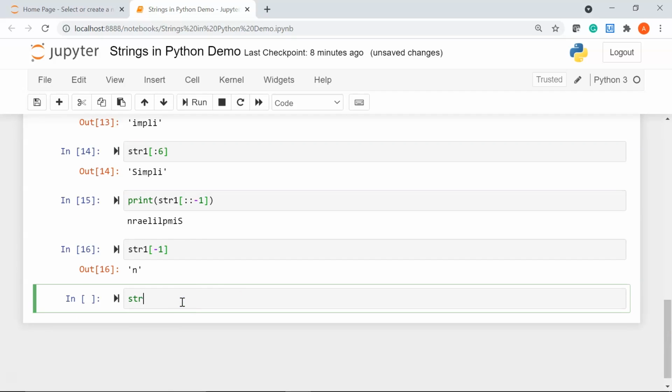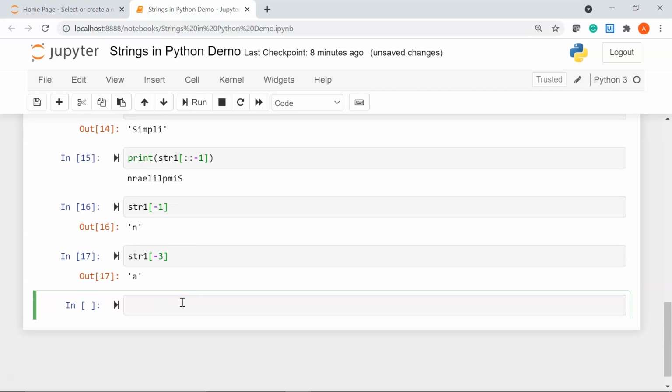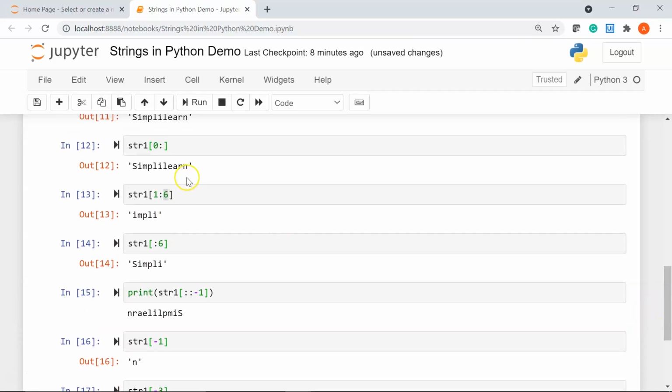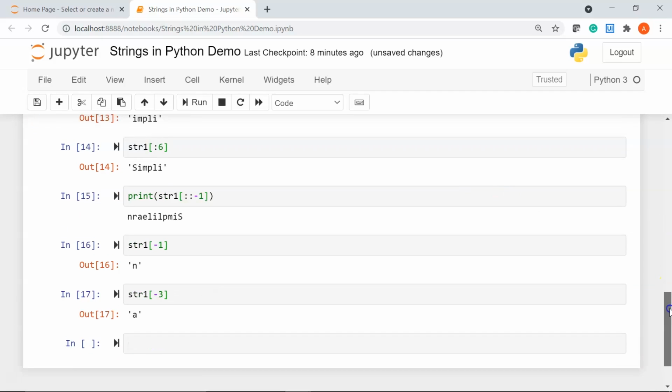Similarly, let's see what we have at -3. We have a here. If I go to the top, you see here n is at -1, r is at -2, and a is at -3, and hence it has given us a.